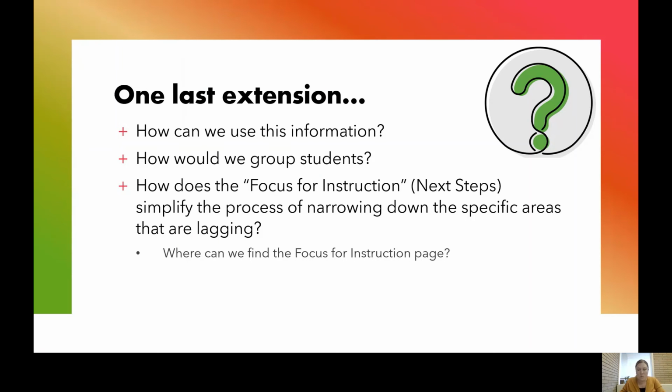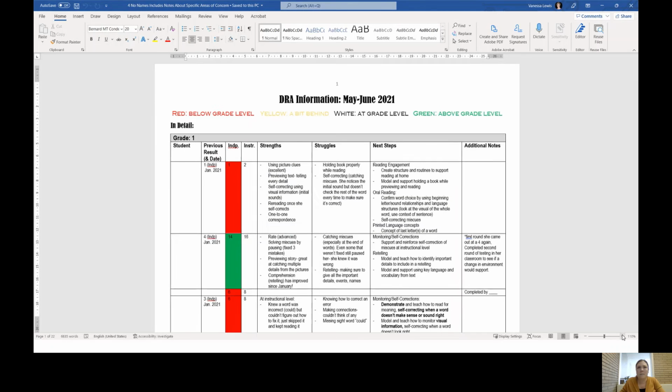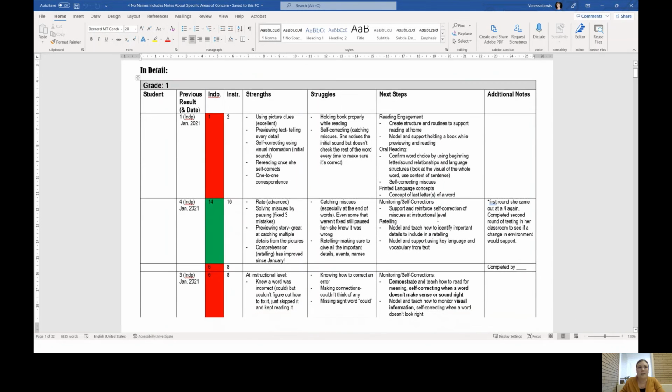We are going to look at one last set of data from our sample collection. When we look at this set, you will notice one additional column called Next Steps. So I'm going to switch to that data set now. And I will zoom in slightly so you can see it a little more clearly.